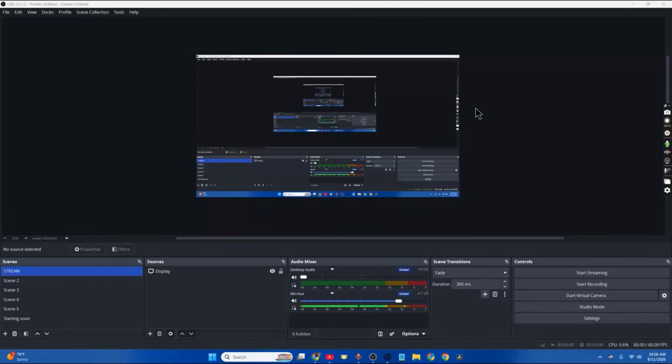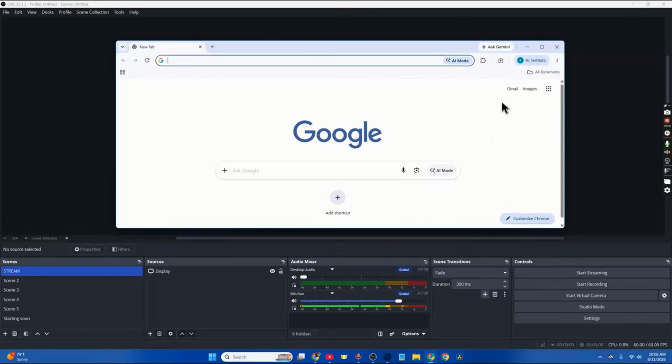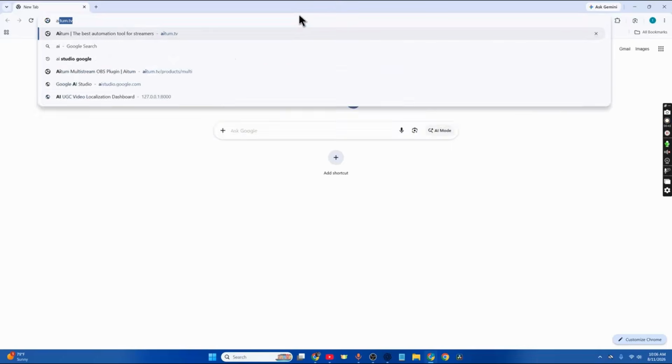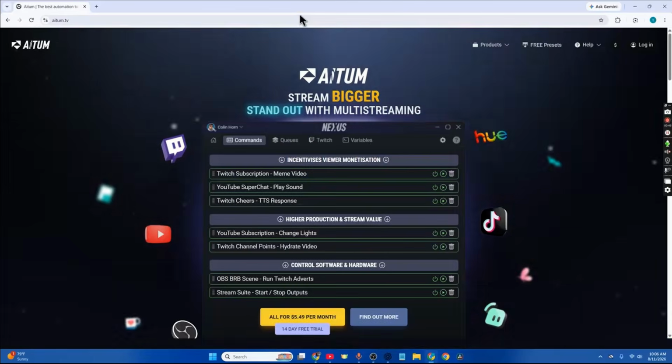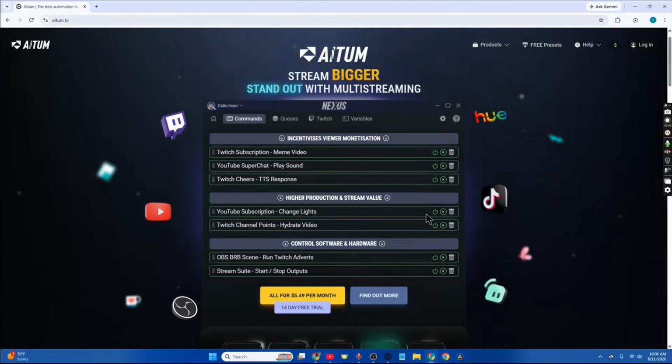You can stream to multiple platforms at the same time using our OBS plugin. For that, just go ahead and open any browser to your liking. I'm using Google Chrome. In the search bar, just search for atom.tv and then press enter. And after that, you should land in this interface.